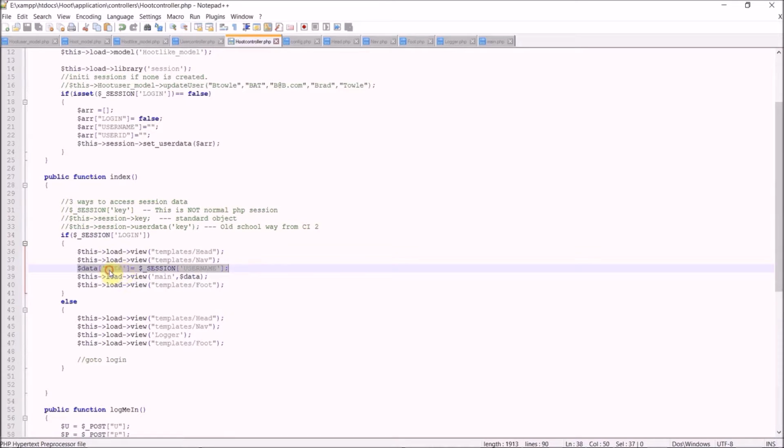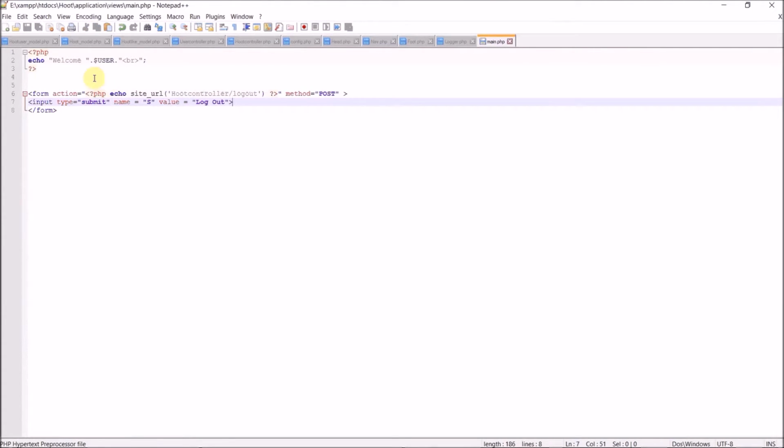Remember, when I pass this into the view main, this key becomes a variable. So if I look at my main, I'm going to say open PHP echo welcome $user, all capital. Where did I get this variable? This is the key of the associative array I passed in.